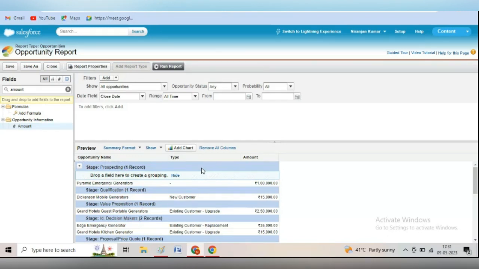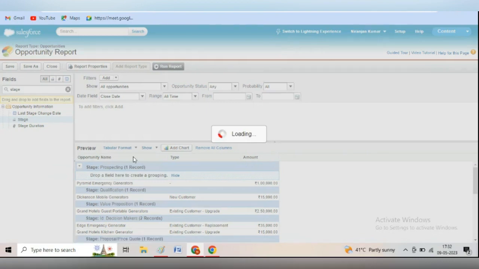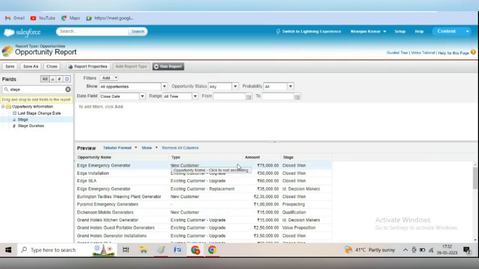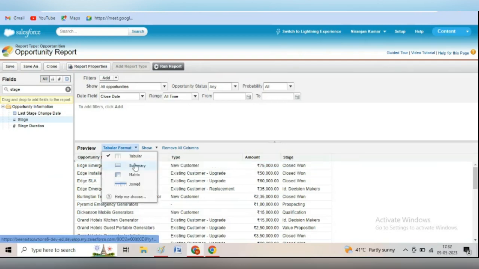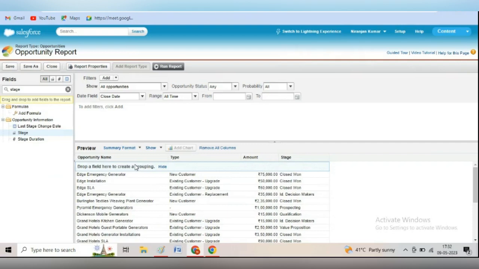So here stage, we need to create a report with the stage. Let's see stage here. Oh, it is based on stage. So let's go to tabular format. There are other options also. And from here, if we switch to summary format and if we need to create a report based on stage grouping.